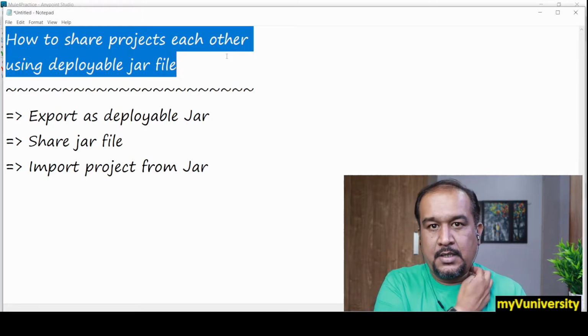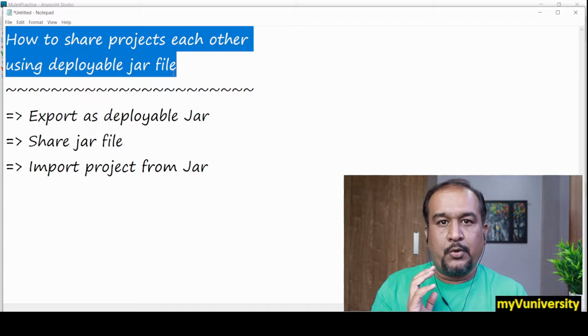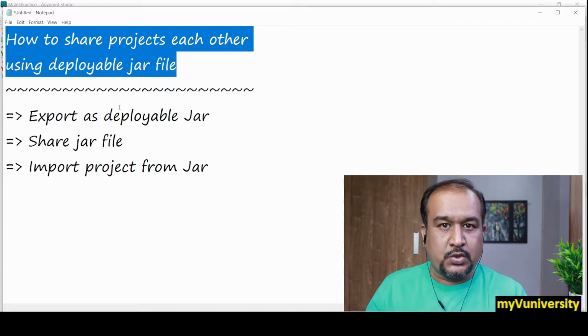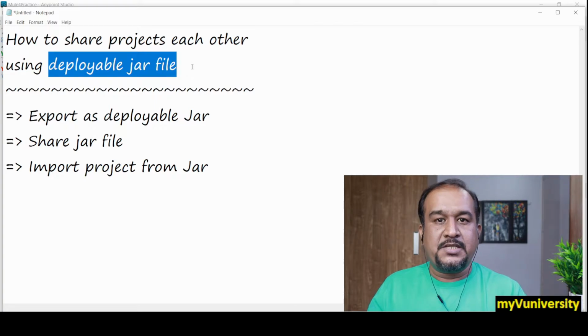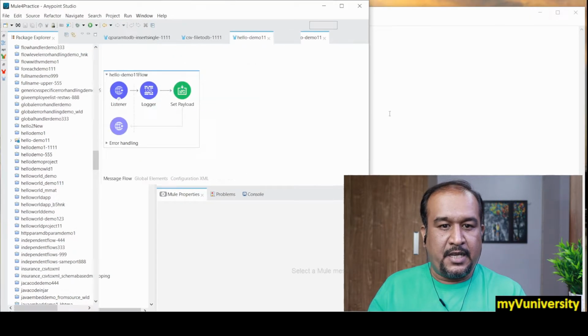So today what we will see is that many times we have to share our projects with other people. So how do we share projects developed in Anypoint Studio with other people using a deployable jar file? Firstly, develop your project in Anypoint Studio.